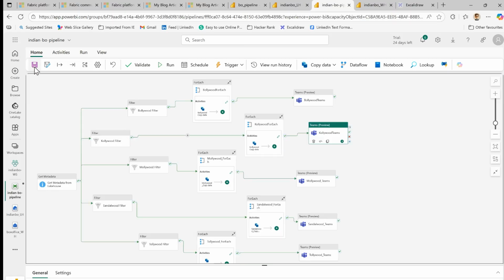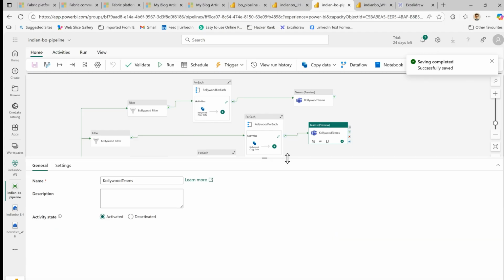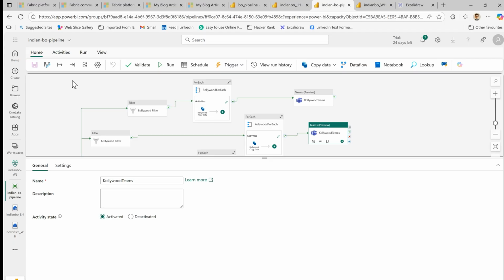Now let me save this. The pipeline is saving and gathering the new changes. Let's wait. Now the pipeline save is completed. Now what I will do is run. I will click on run. Let me click on run.